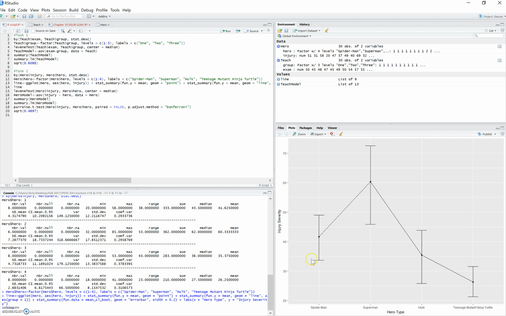This does not appear to be significantly different because the error bars overlap here. This one is very close as well, but I would predict that both of these groups are probably going to be significantly different and significantly less injury severity than the Superman group that you see here. There likely will not be a significant difference between Spider-Man and these 2, just because the error bars overlap for those comparisons as well.